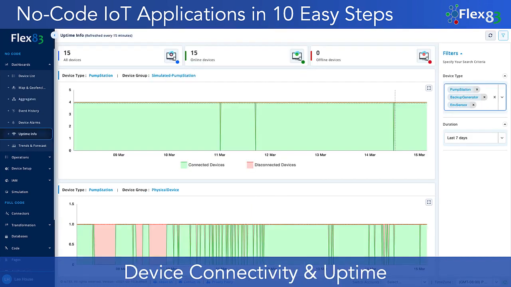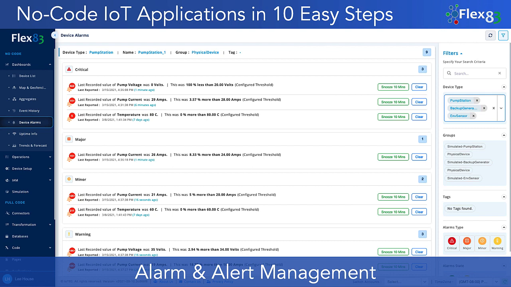On the Connections dashboard, you get a great view of the connectivity history of each device so that you can analyze and manage any device connectivity issues. Clicking the Alarms dashboard, you have a filterable, sortable view of all of the alerts and alarms that are being generated. You can also clear alarms or suppress alarms once they've been managed.